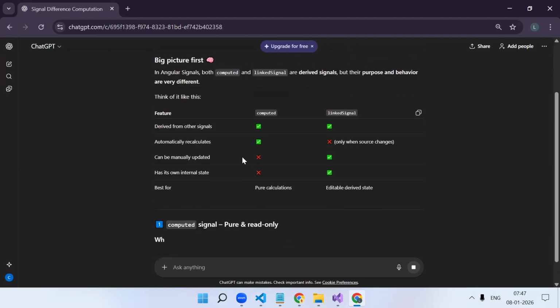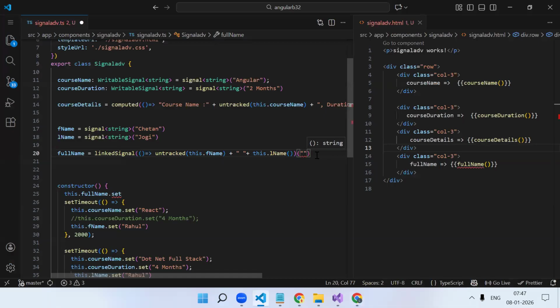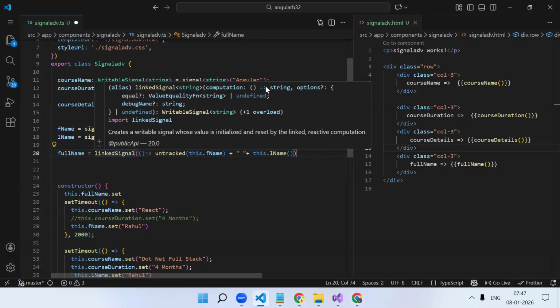You have the signal, and other signals automatically recalculate only when the source changes. It can be automatically updated. And we can provide the initial value also. Then, linked signal, computation.